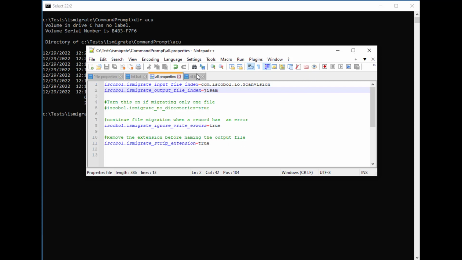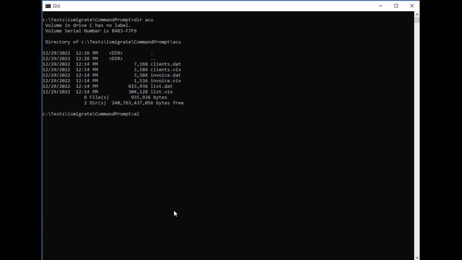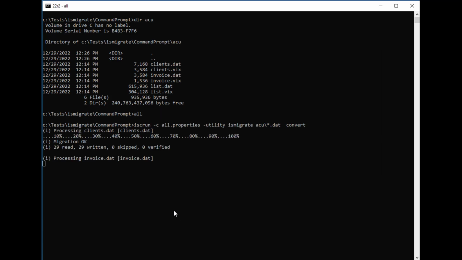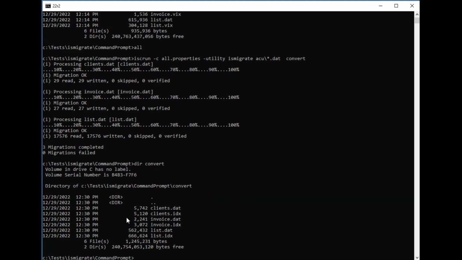And I have a batch file, ISC run again, -utility, ISMIGRATE. I'm passing with a -c the all.properties that we just looked at. And I'm telling it to look in the ACU folder and look at all the files that end with .dat, convert them, and put them into the convert folder. So let's do that. And it did all three of them. If I look in my convert folder, I can see them there.